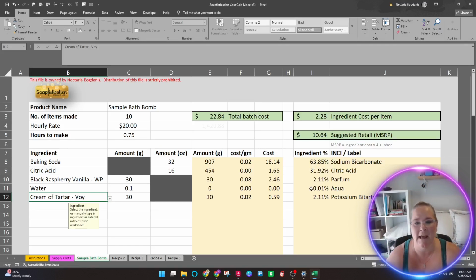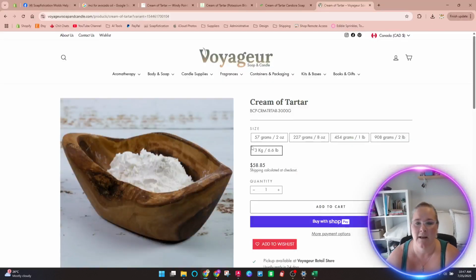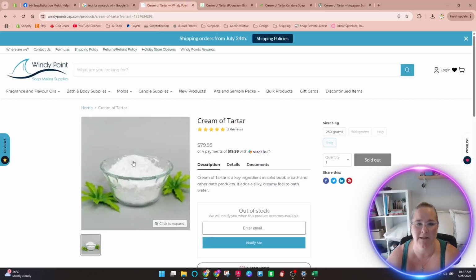I can get a cheaper price for water, but that isn't going to change much on my overall cost because there's barely any water in here. Whereas if I can get baking soda at a much lower price, that's going to make a huge difference. Okay, let's do citric acid.